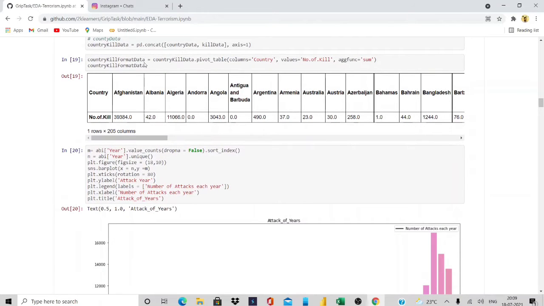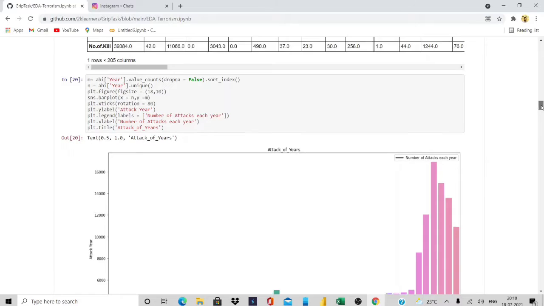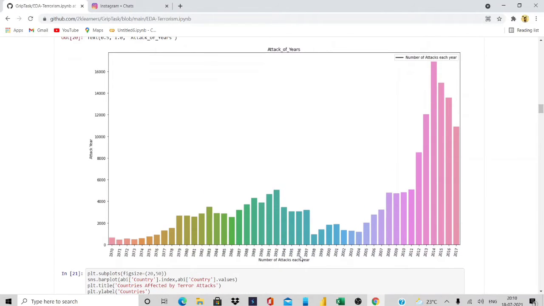To show the comparison between country data and killed data, I have created a pivot table. According to the Afghanistan country, we have 39384 kills, and Albania only 42 kills. Then I have created a bar graph which will compare the number of attacks each year. In 1970 we have less than 2000 kills, and in recent years we have many attacks in every country.